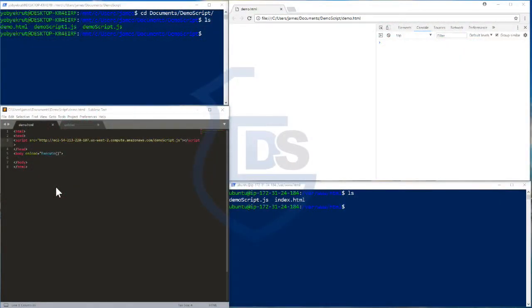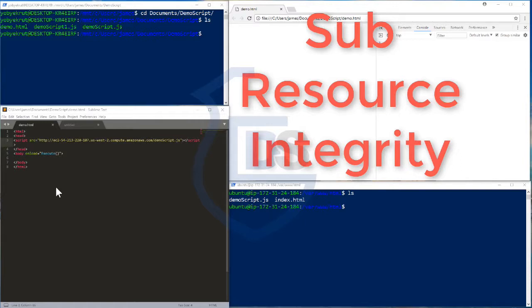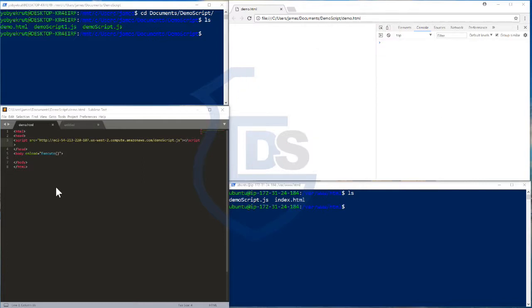This quick demo will walk you through how to use SubResource integrity. SubResource integrity is used when we're going to make a request and pull in resources from an external party into our site. This is common when we're doing things like jQuery and these other third-party add-ins that we bring in. And so I have a simple page here, demo.html, and you can see in here that I have a script resource going out and pulling in a JavaScript file.